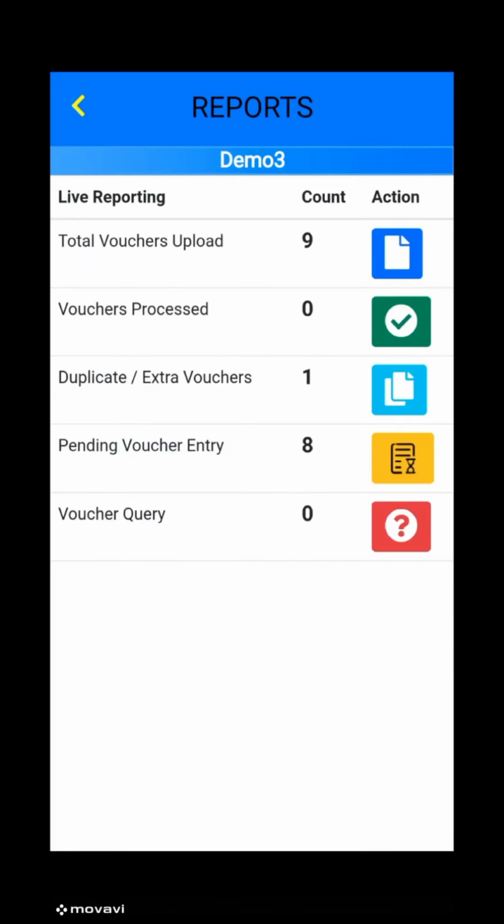As the accountant makes entries in the accounting software, it will mark the document as entered, and you can see the status update in real time on your mobile app.